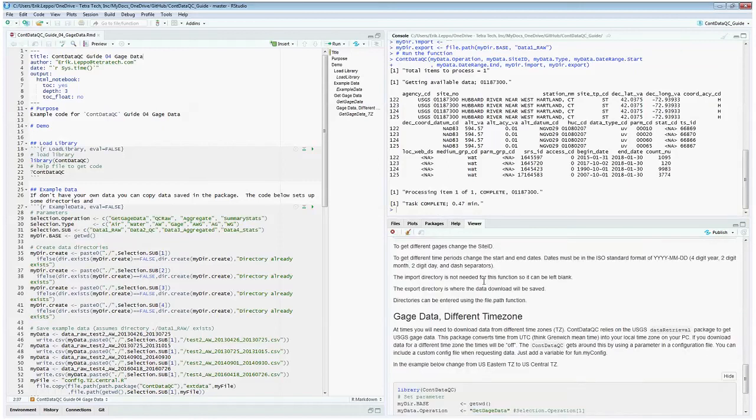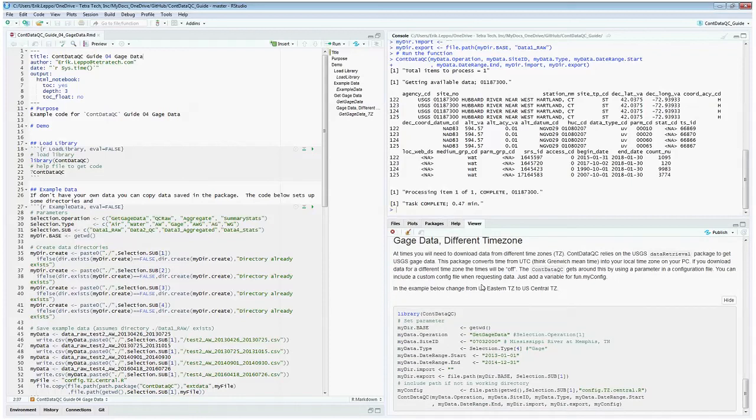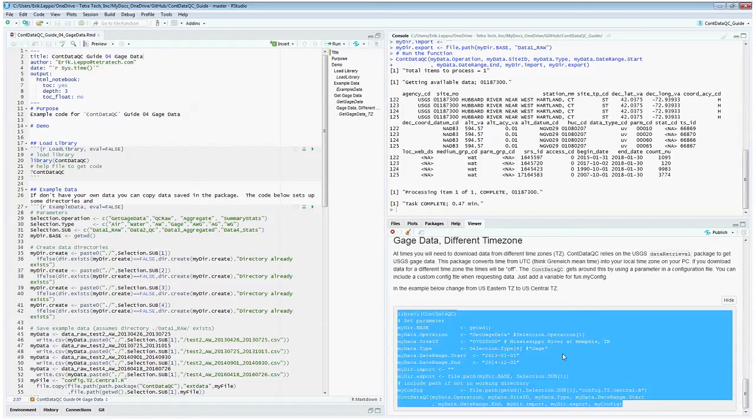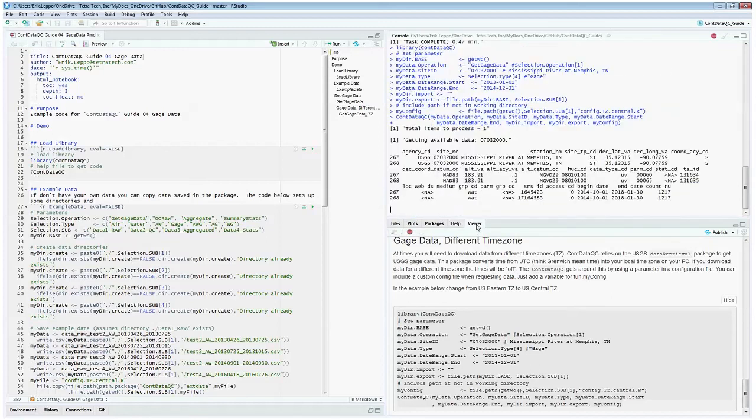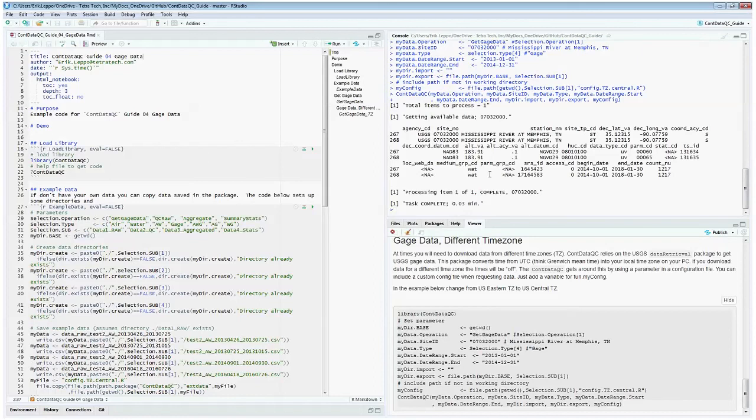Like I said, if I want to get a different gauge, I have here Mississippi River at Memphis, Tennessee. I know this is in the central time zone, so unless I change the time zone, the timing will be off. So I'm just going to go ahead and run this. There's not as much data for this one, only 2 parameters and a shorter time period on most, so it takes a lot less time to download the data.